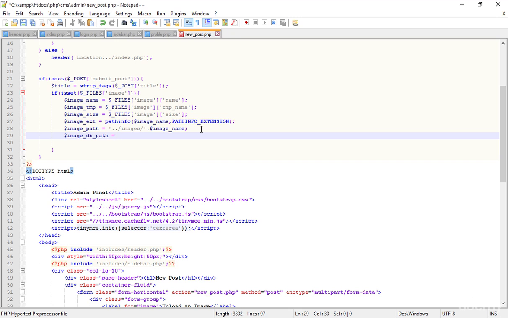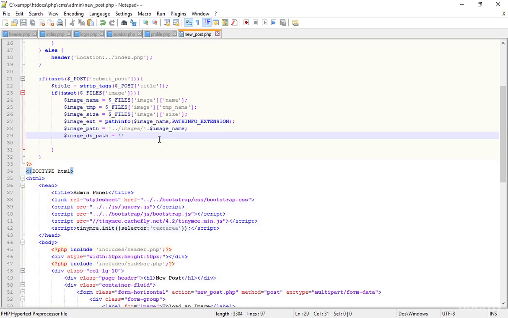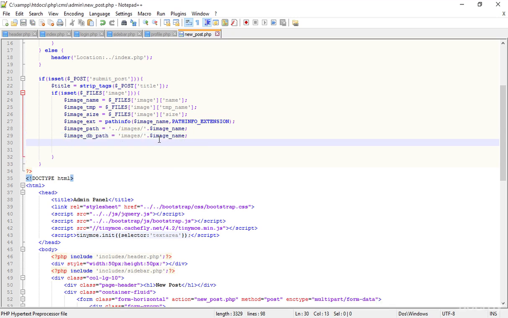So actually I'm just sending the image to this folder, and then I'm sending this to the db. Here I'm not adding the backslash or back directory, just directly the images and slash and a period and then the image name. Okay, that is really easy. I hope you understood what I'm telling there. So every variable has been collected here.